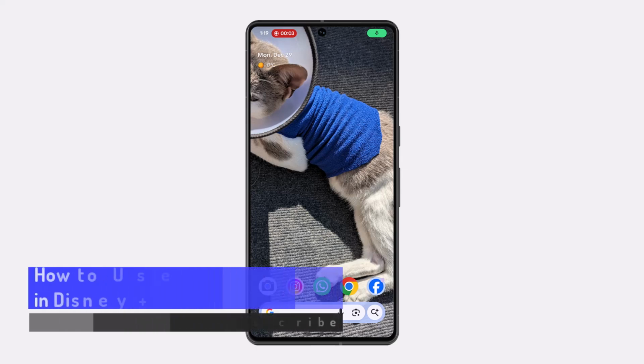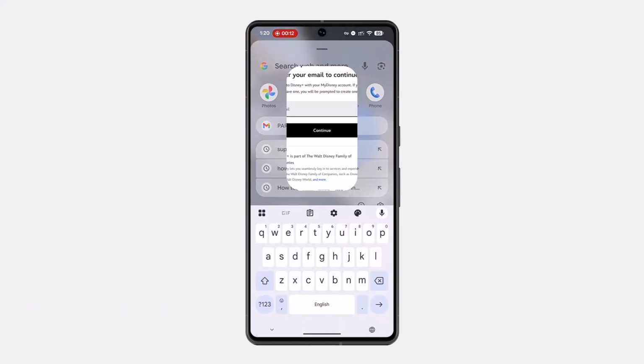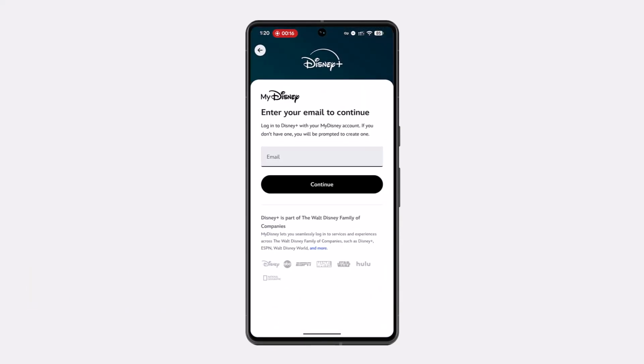How to use advanced feature in Disney Plus. Welcome back to our channel. In this guide, I'm going to show you the procedure to use advanced feature in Disney Plus. To use the advanced feature in Disney Plus, you can adjust settings for immersive viewing, manage profile-specific experiences, and customize how you could discover content as well.